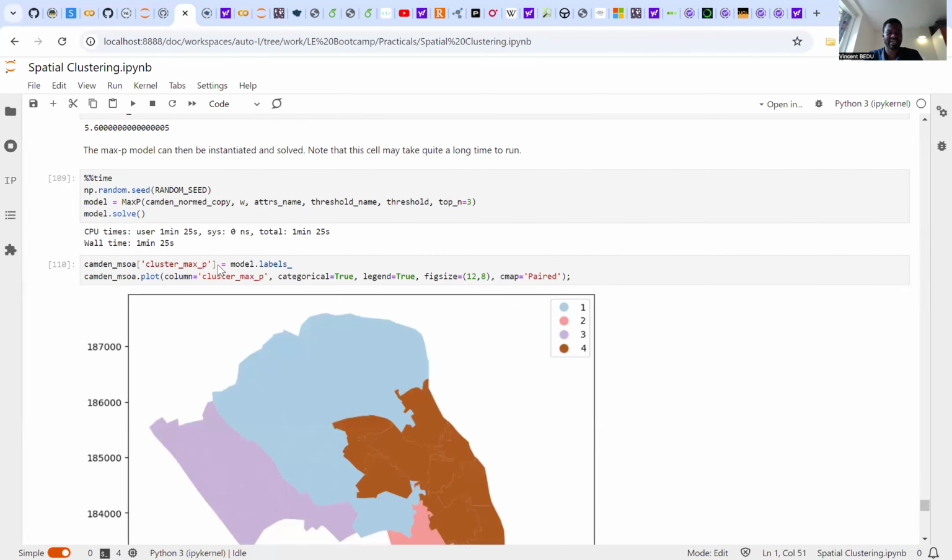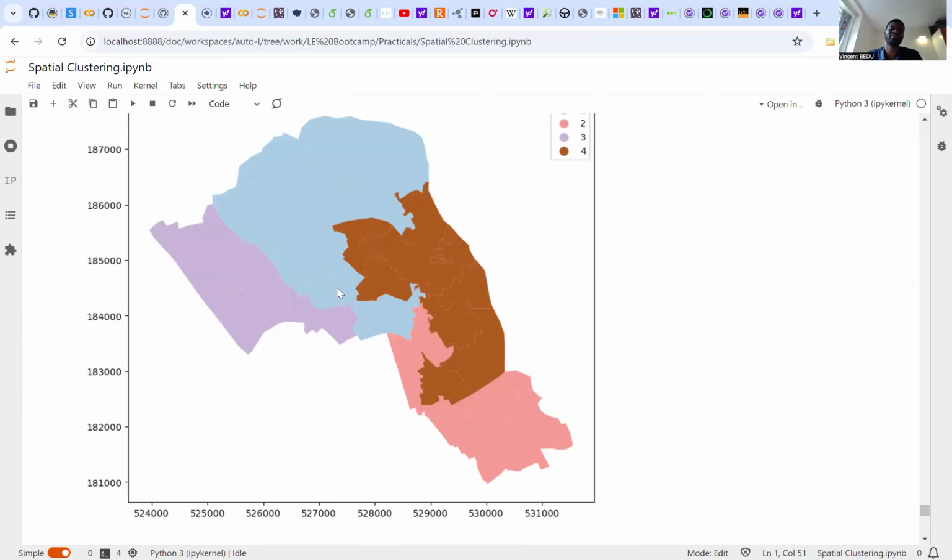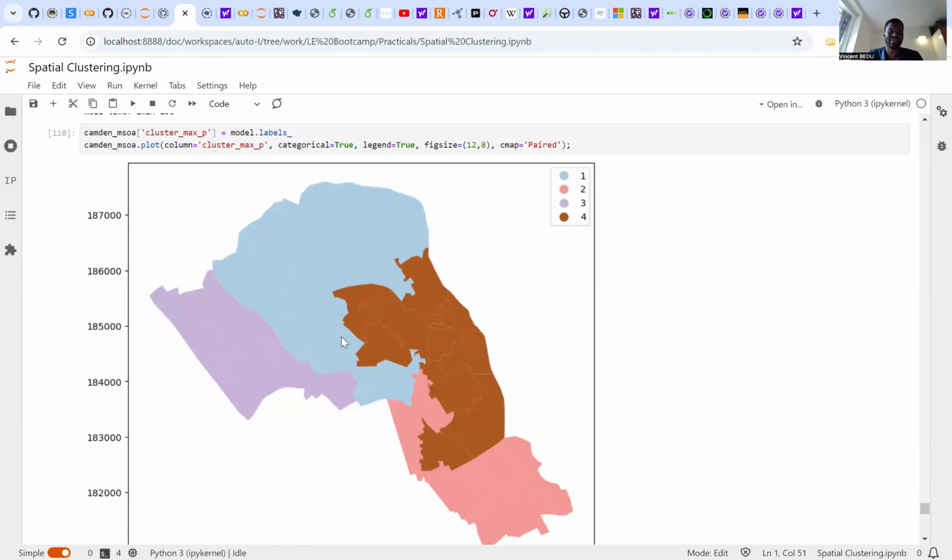So when we plot Camden, this is the shape of Camden. This is a map, and within it, this is the number of clusters that we can identify. So when we pick a map, we can say, okay, this area going towards this particular side, this is how house prices are being distributed in that particular locality.